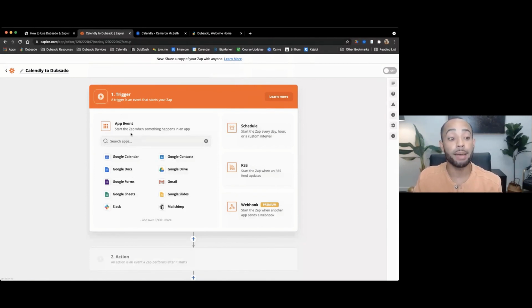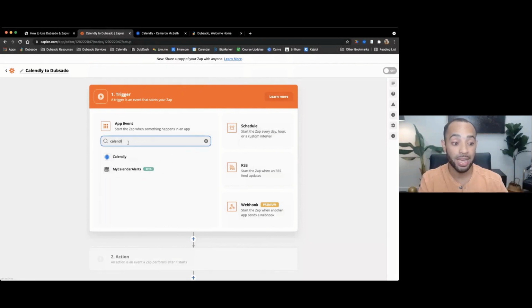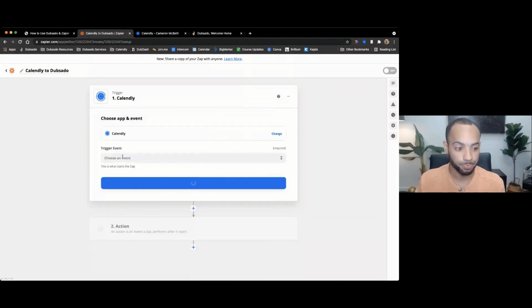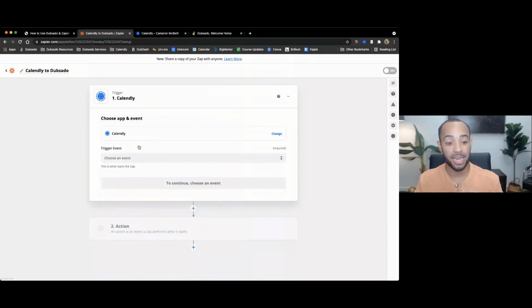So the first thing that I'm doing here is, underneath this app event, choosing the trigger. So remember, we're going from Calendly to Dubsado. The first thing I want to do is choose the app that I'm using as my trigger. Remember, Zapier has 3,000 plus apps. These are going to pull up some of the more popular ones like Slack, Google Calendar, Gmail, MailChimp. But if you search apps here, you can just find the app that you're wanting to use. So here's Calendly. So I can click that, and it's going to take me into this modal.